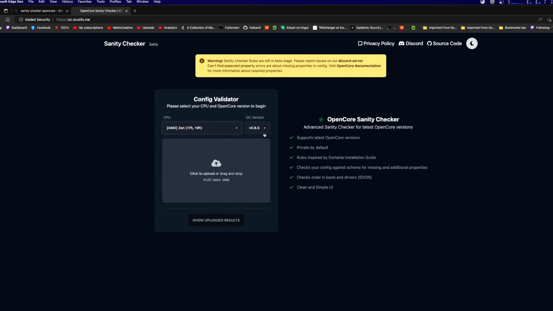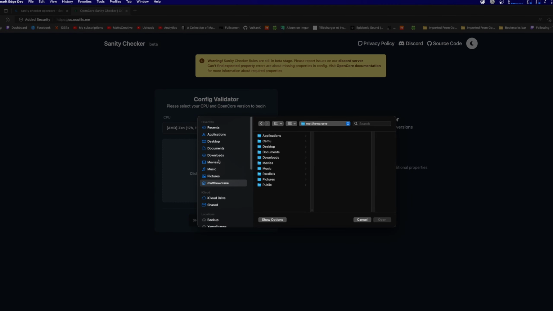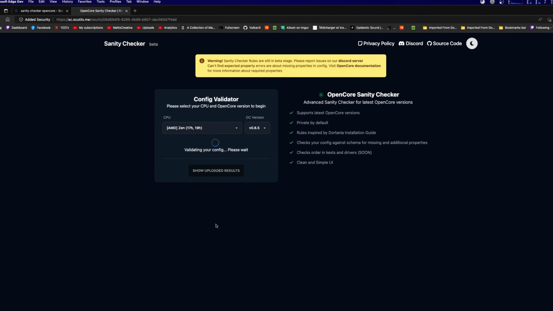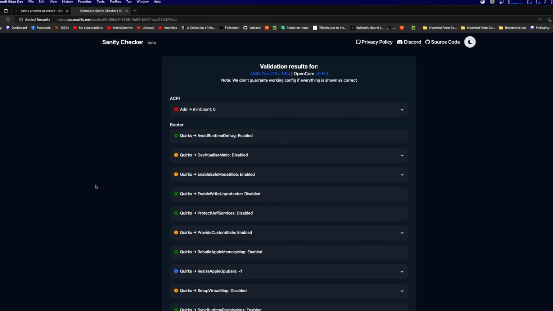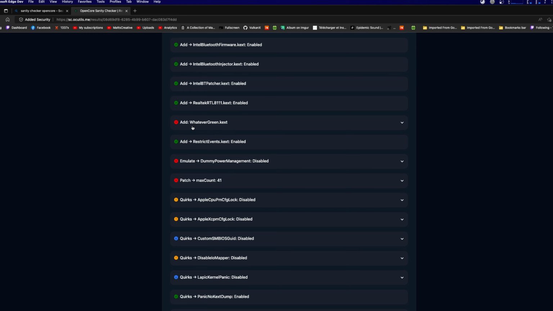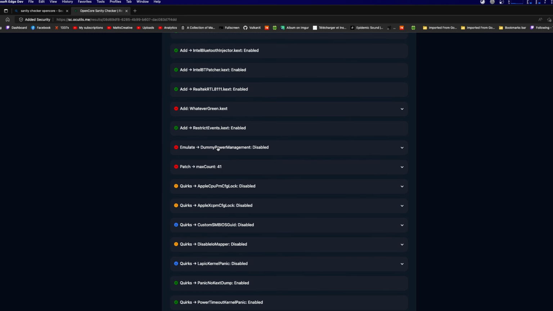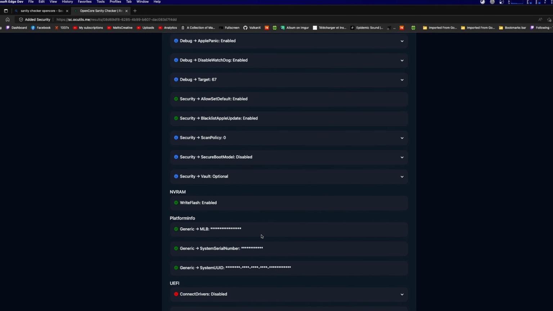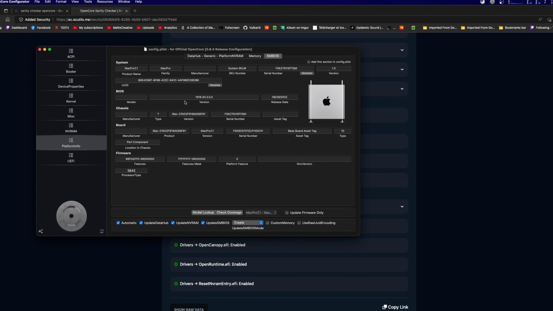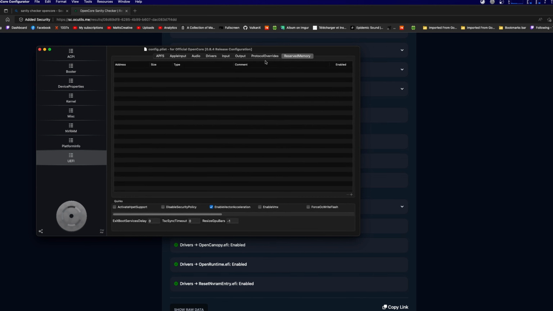And we're going to go with Zen. We're going to go to Documents and Open. I did not add any of that. And I did not add whatever green. It's not needed in my system. Dummy power management. That was my fault. And connect drivers. So here's the thing. Screw up. Hop back in here. So drivers. We're going to enable connect drivers.